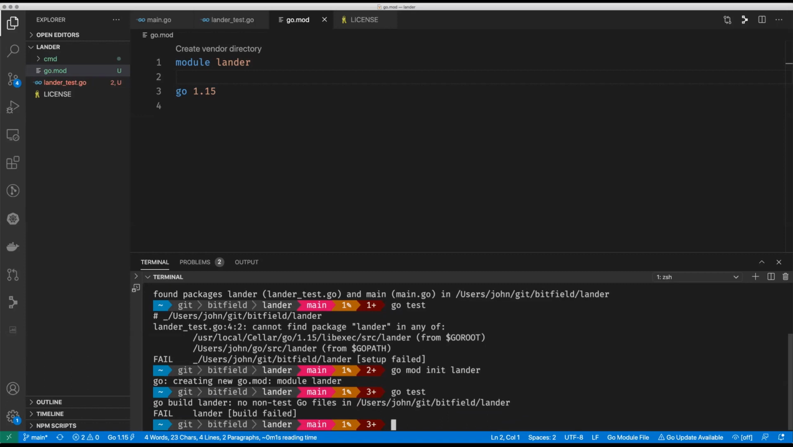Oh, so we got a bit further. Well, at least it's talking to the package now. Yeah. So every programmer knows the joy of getting a different error message. It means we made progress. Progress, yeah. So now it says no non-test Go files in lander. Yeah, fair cop. There aren't.